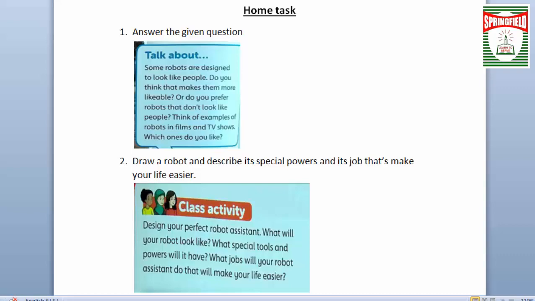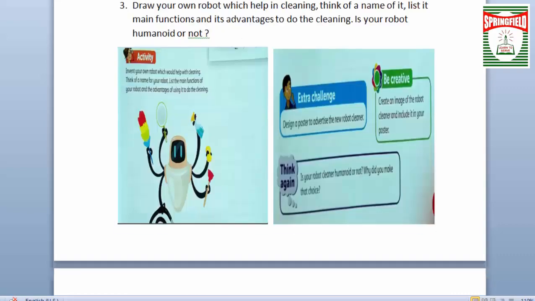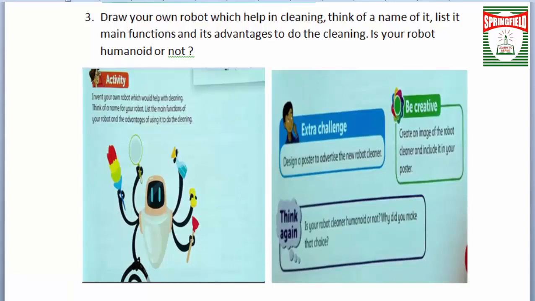Now coming towards the third question, that is draw your own robot which helps in cleaning. Think of a name for it, list its main functions and its advantages for doing the cleaning. Is your robot humanoid or not? In the end, you need to write whether you are using a humanoid robot or not. A humanoid robot is that type of robot that looks like a human body, and a non-humanoid robot is that type of robot which doesn't have a specific structure of a human body. It may be of any type, it may be of any shape.